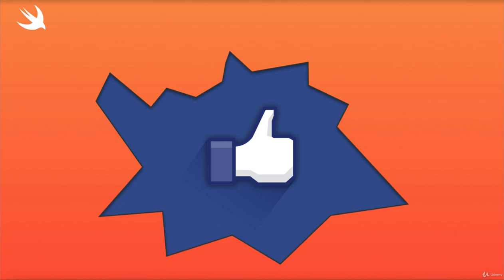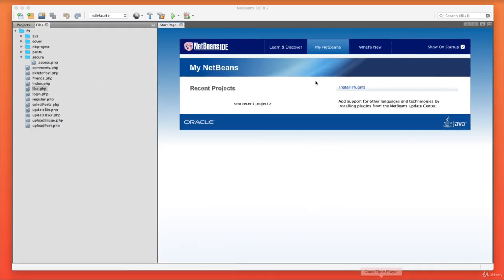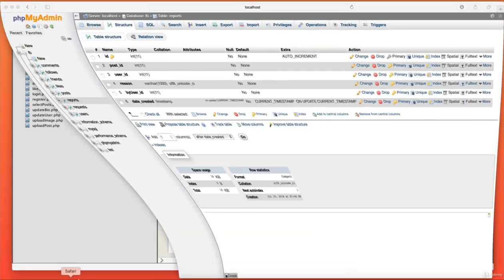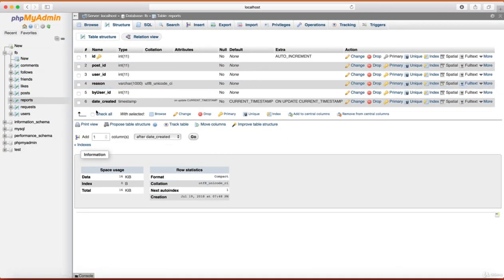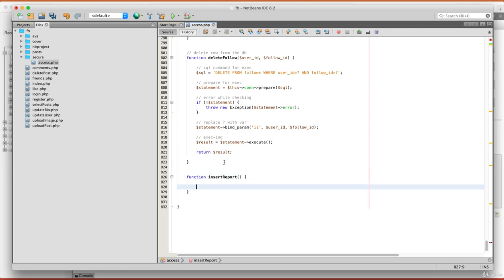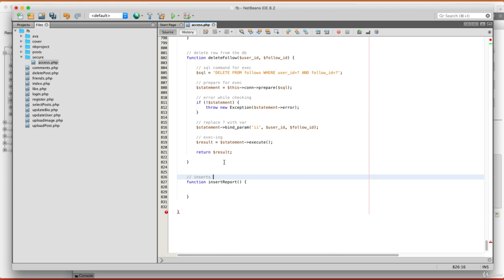Okay, let's now go to our PHP development part, where I'm heading to the PHP development environment. As the first step, I'll write a new function which will be responsible for inserting the data into this database and table. It will be function insertReport, open and close round brackets, and then open and close curly brackets. Great, so this function inserts details about the complaint.